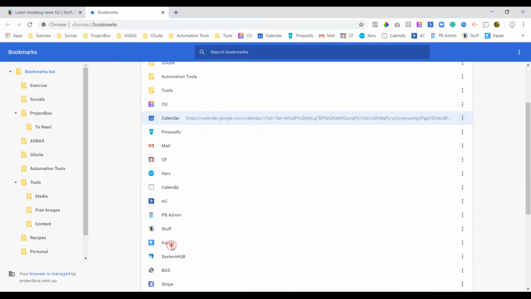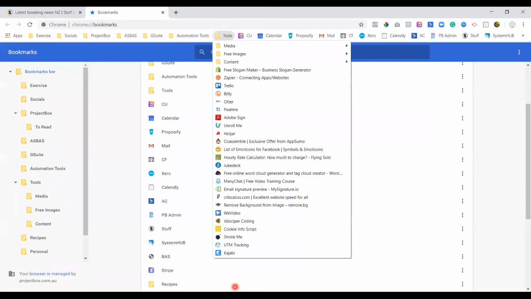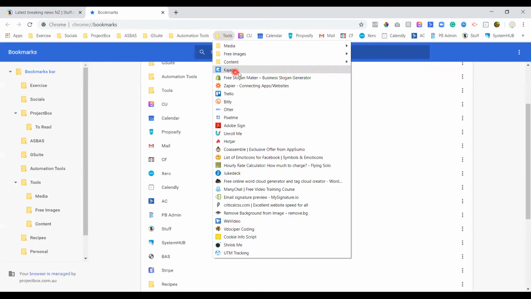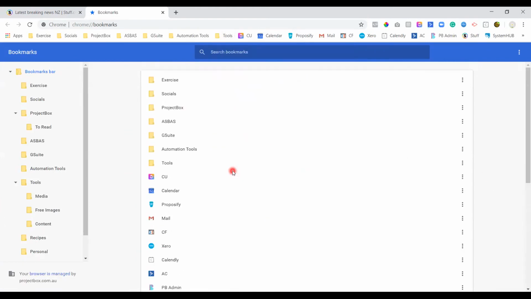So if I want to put Kajabi under tools, I've done that, and all of a sudden in my tools folder, Kajabi will be down here. And the same thing is in here, I can click and drag it, to bring it further near the top as well. You can create as many new folders as you need to, and then just really sort of get it down to something that's going to work for you.